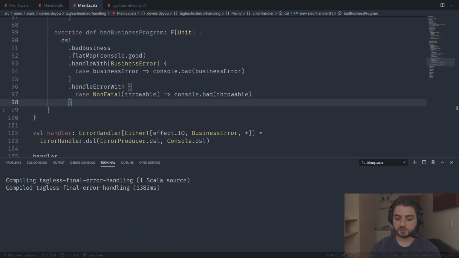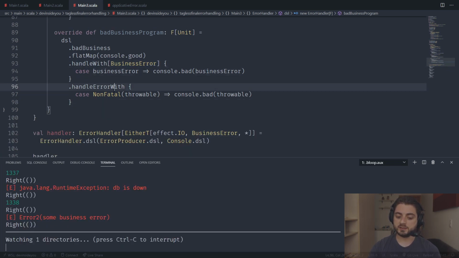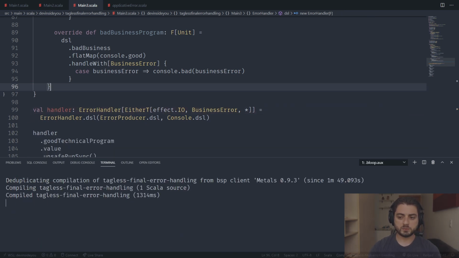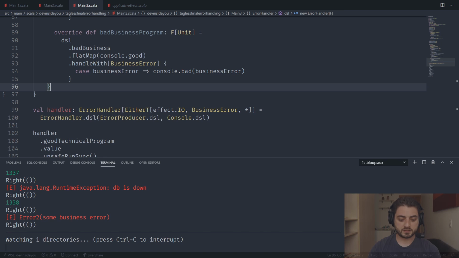So in this particular case, we're handling the business errors and we're handling the technical errors, all right? And yeah, this is pretty much everything that I wanted to show you about this third encoding. And as I already mentioned in the previous video, there won't be any opinions in this video. Okay, I'm just trying to be as unbiased as possible.